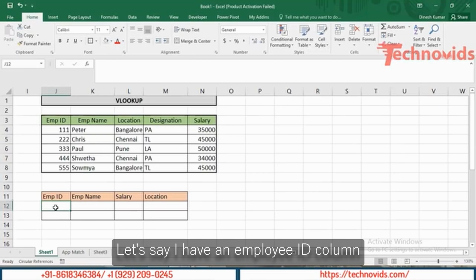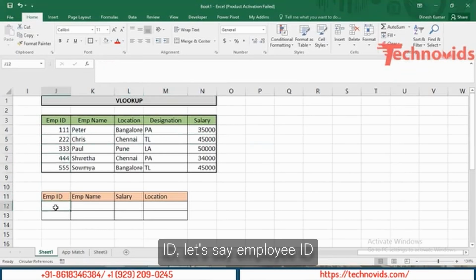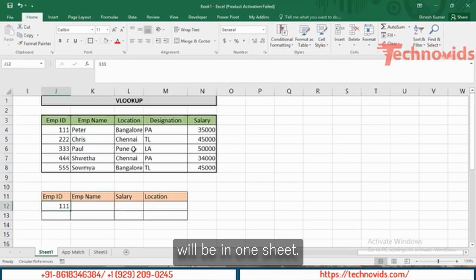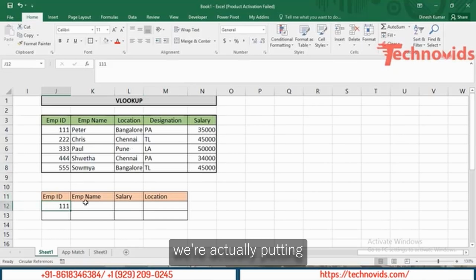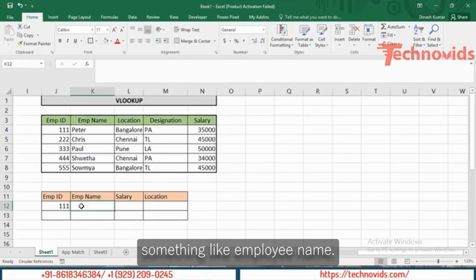Let's say I have an employee ID column here and employee name, location, designation, and salary. So using my employee ID, let's say employee ID is my lookup value, I want to extract employee name. Okay, so that's my basic scenario. In a real-time scenario, generally your database will be in one sheet, and wherever you are constructing a subtable, it will be in another sheet. But for training convenience purposes, we are putting them together in the same sheet. So your employee ID is 111, let's say, and you're trying to extract something like employee name.